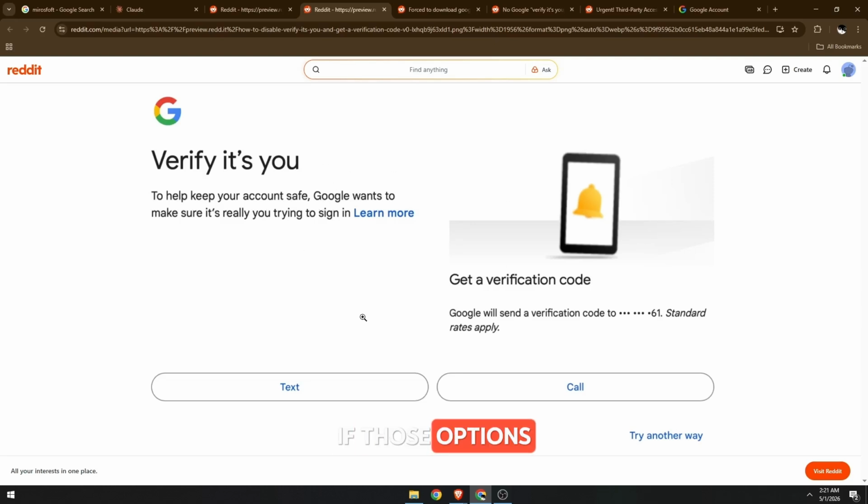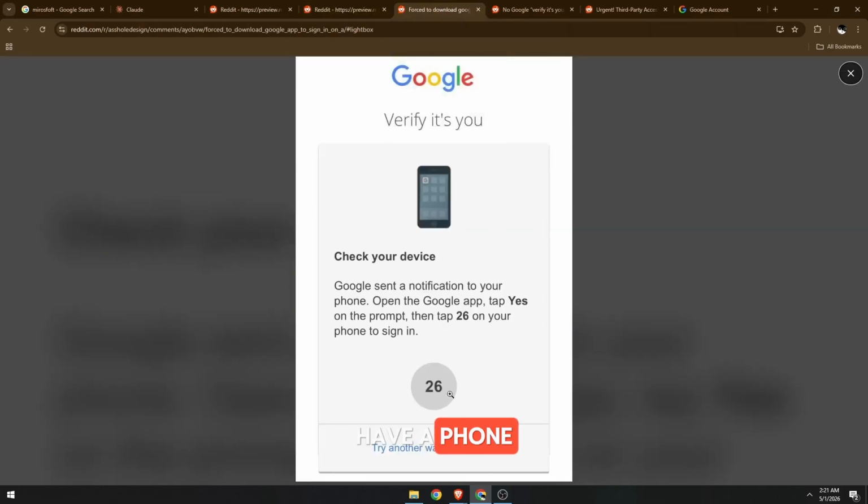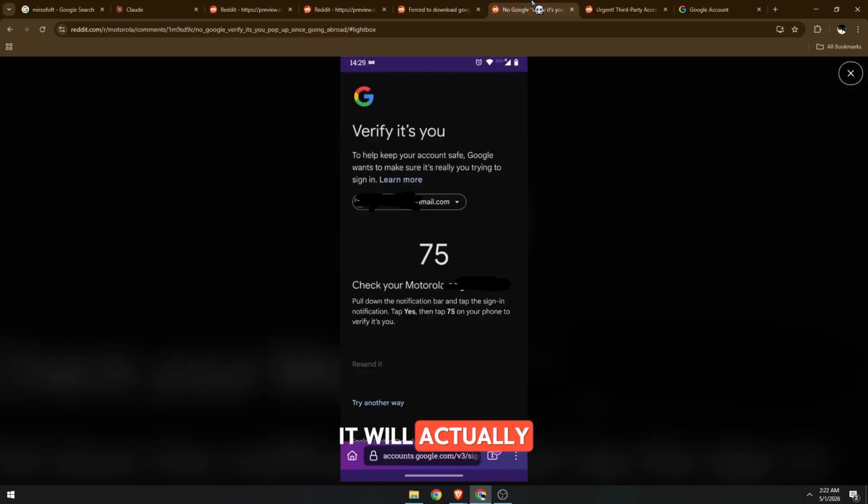Now, if those options aren't showing up, you can scroll down and try another way, this part or this portion. This gives you more choices, like confirming from another device that's already signed in to your Gmail account. Just approve the prompt and you're in. Just like this, if you have a phone, it will allow you to confirm it's you. And once you have confirmed, go ahead and proceed. You have now successfully bypassed this section.